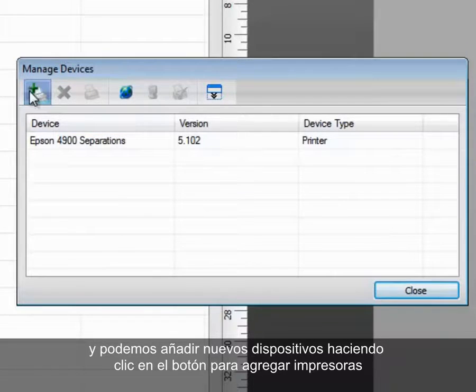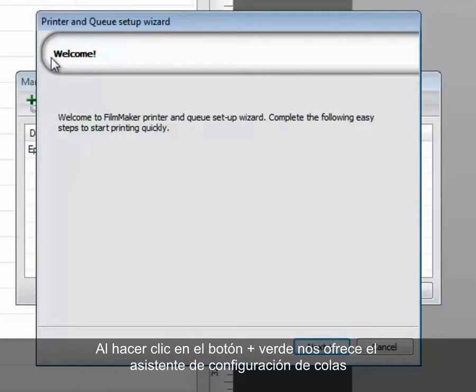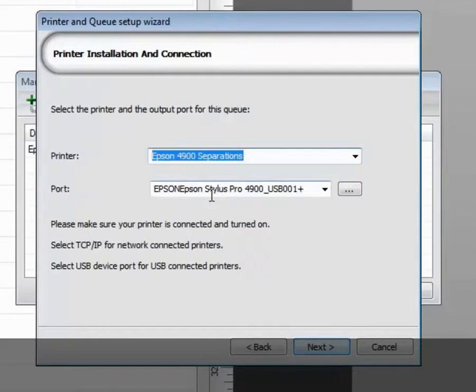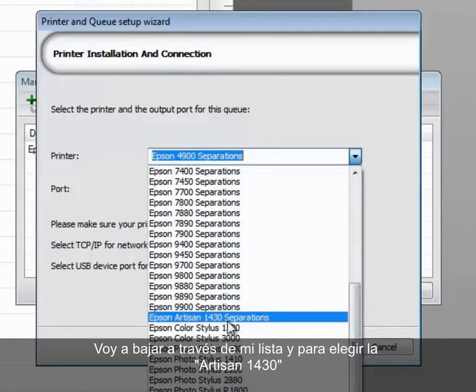And we can add new devices by clicking on the Add Printer button. So we'll add that 1430 back again. Click on the green plus button, gives us the queue setup wizard, which was reviewed in a previous video tutorial. I'm going to go down through my list and choose the Artisan 1430.